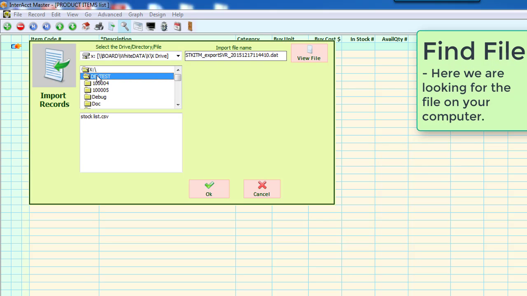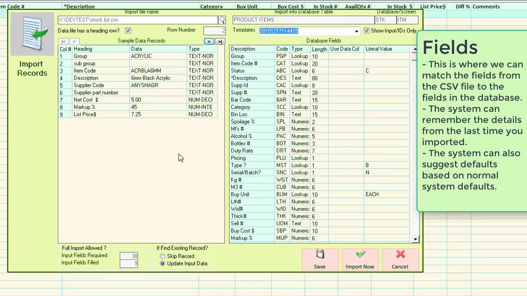It asks us to find the file that we're wanting to import from, and once we've done that, it gives us the option to decide from the file where the data is going to be populated. So I have a product group, and it will use my product group here. I have the option for a subgroup or a category, the product item code, description, and so on.